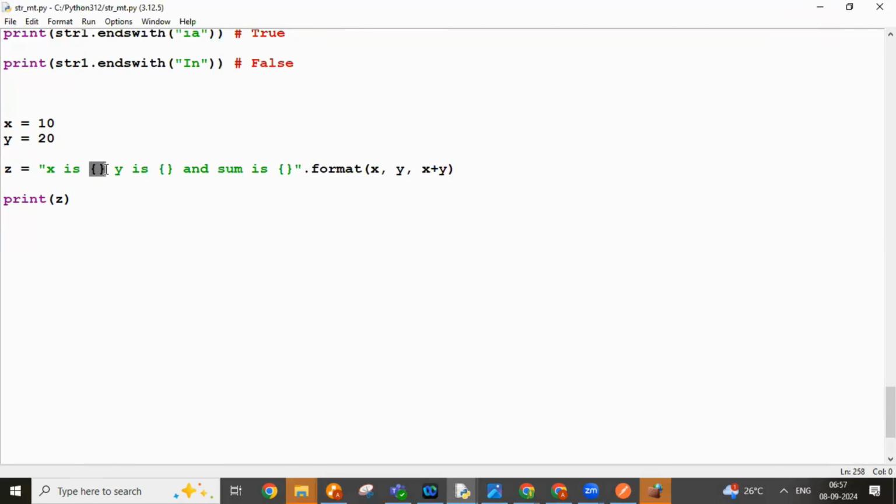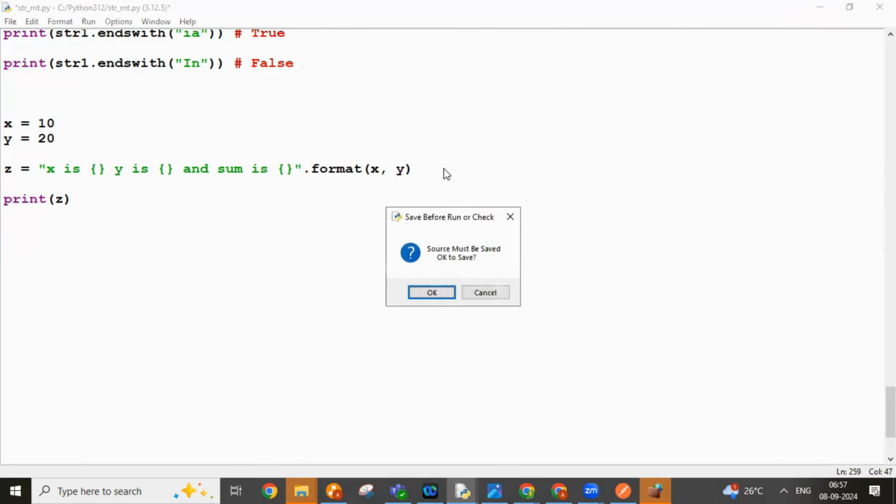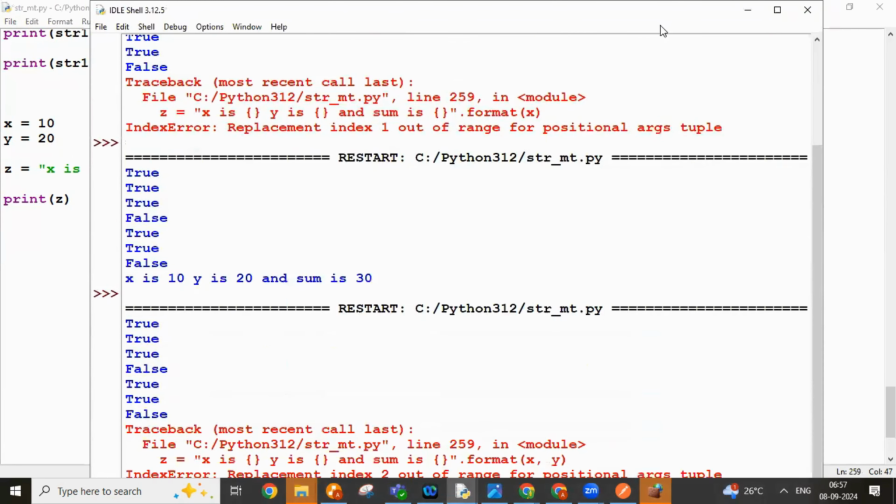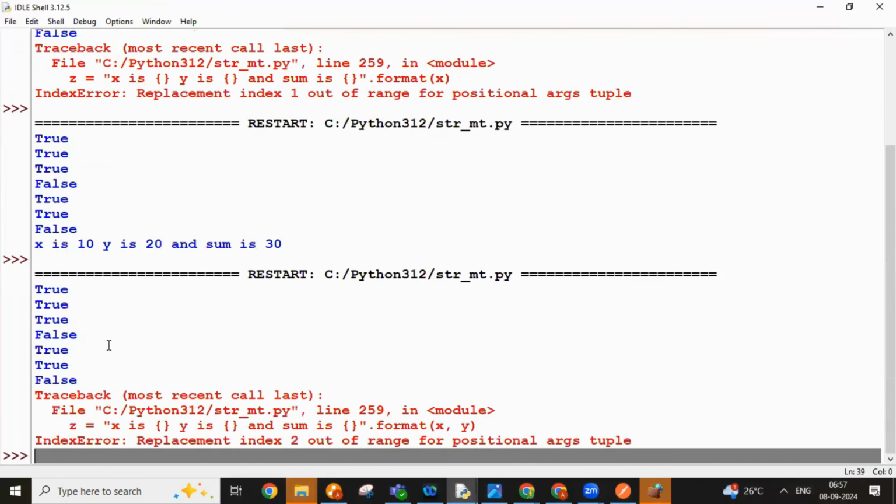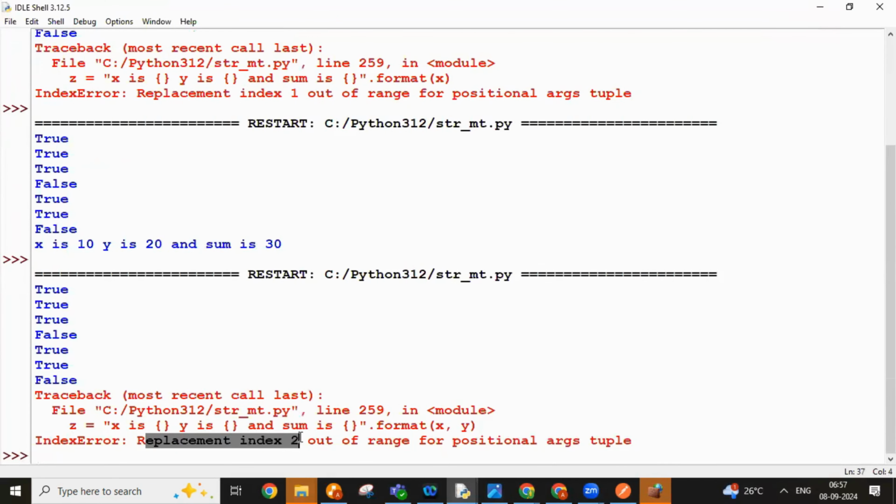Exactly. So here, how many flower brackets pairs are given? That should be given here in the format. If we miss it, then you're in trouble. So it is saying error: index out of range. Did you see this? Index error: replacement index 2 out of range for positional arguments tuple.